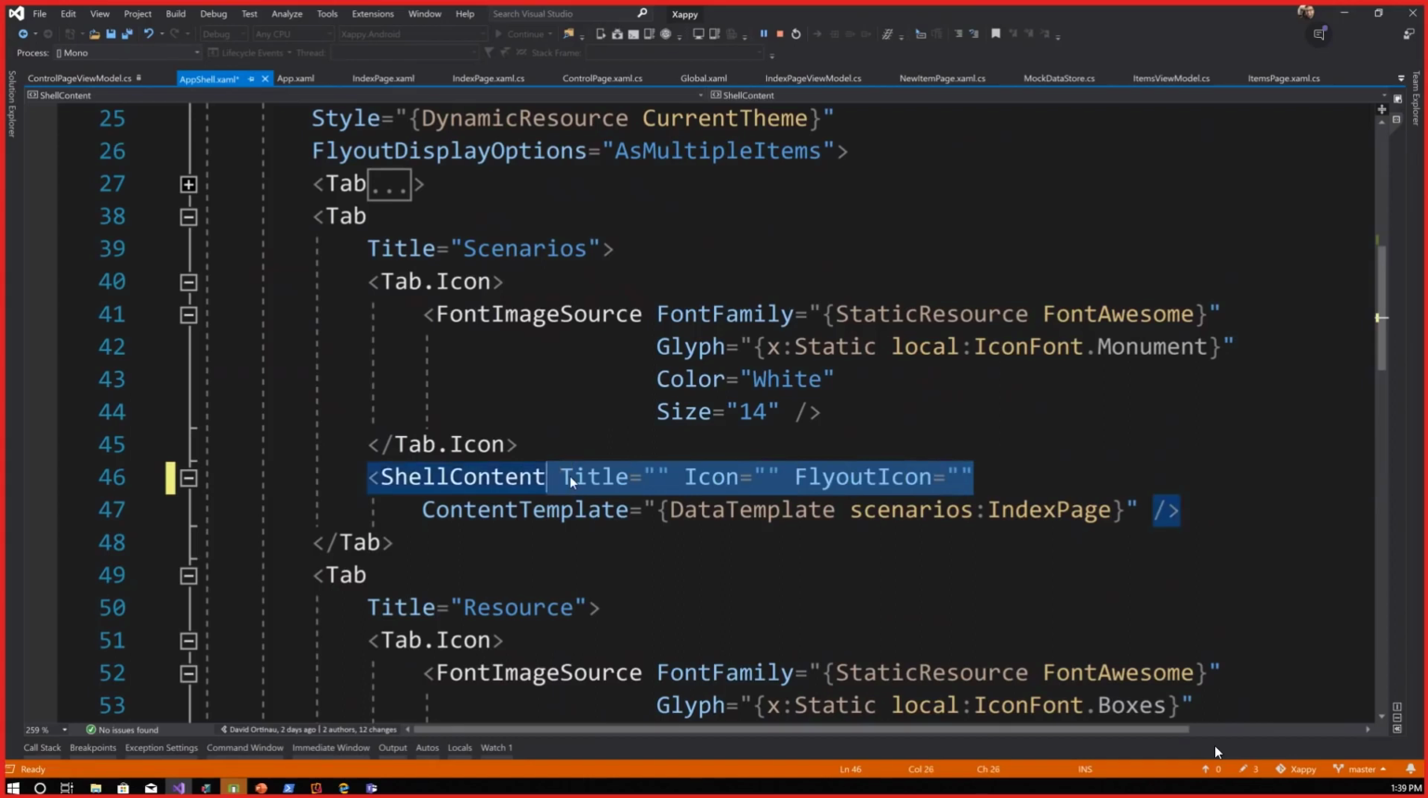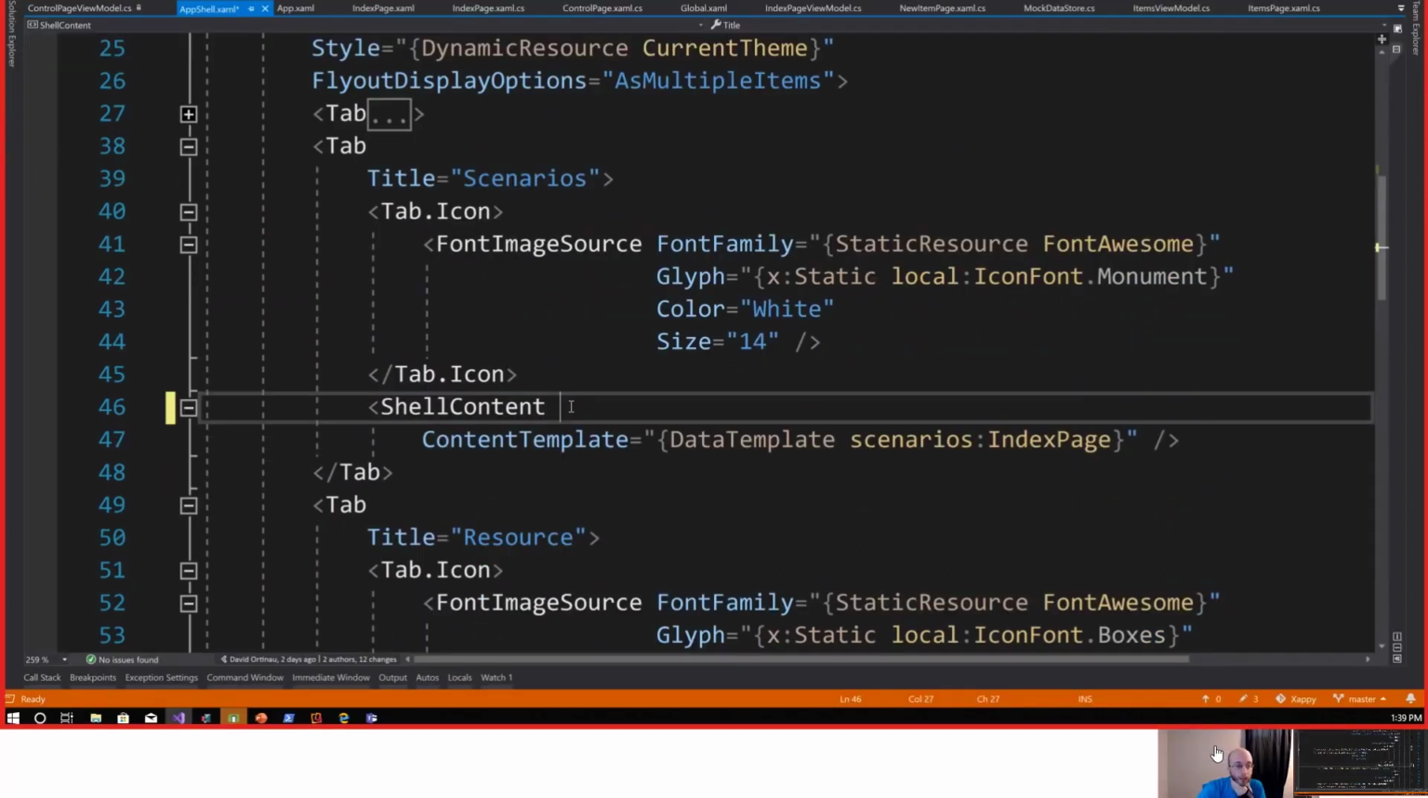I know that it does quite a bit more than that. Maybe Shane, can you describe any more about what shell content provides within the context of shell? Yeah, not too much more than you've defined. It's really just your raw content that you want displayed.